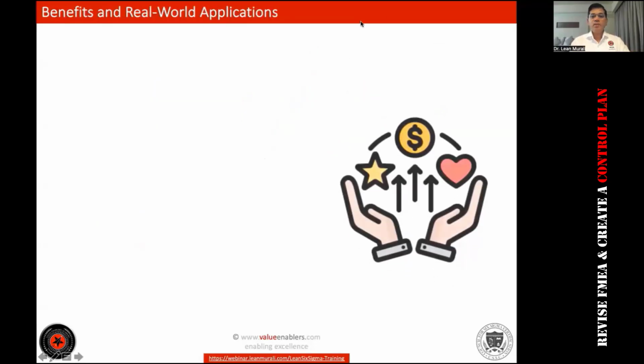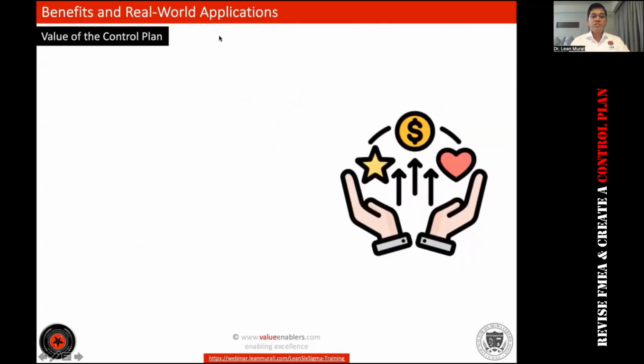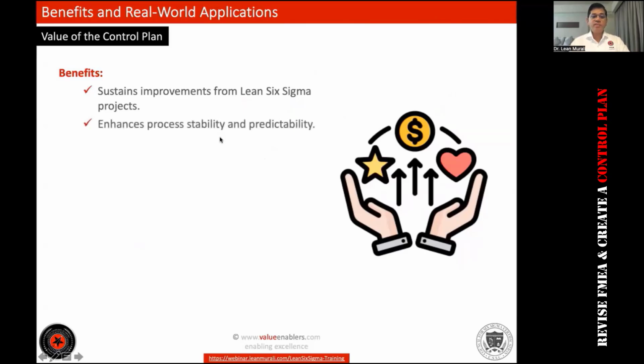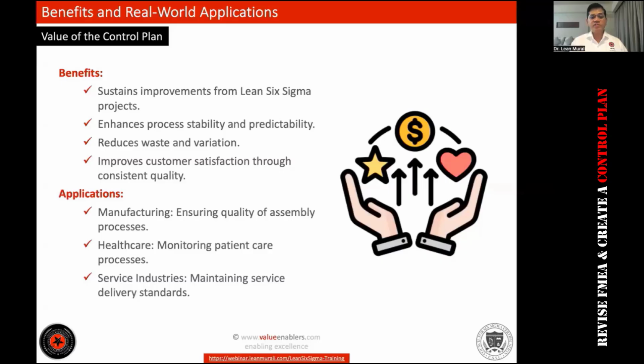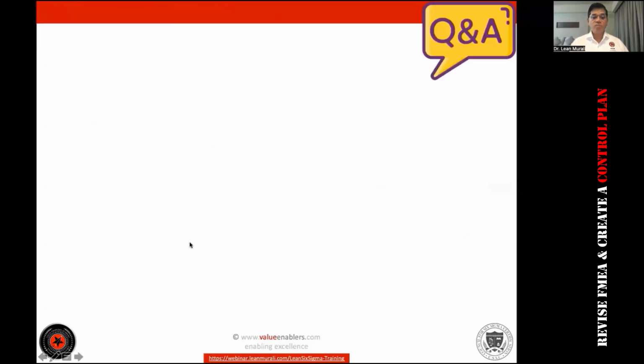Now, quickly tell you the benefits of this. The benefits of control plan is sustains improvement from Lean Six Sigma projects. It helps in process stability and predictability of the process. Process is more predictable because people follow these control measures, then sustenance is more, then you can predict. It reduces unwanted waste and variations because you don't know what to do if it is not there, right? Then improves customer satisfaction, we know that. And application: manufacturing, healthcare, service industries, you can think of any industry where these control plans are applicable.